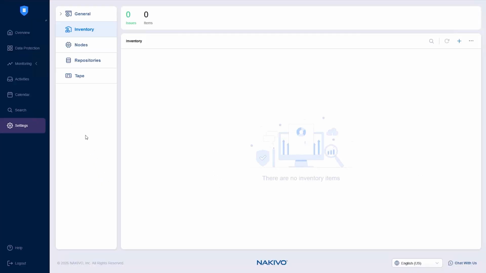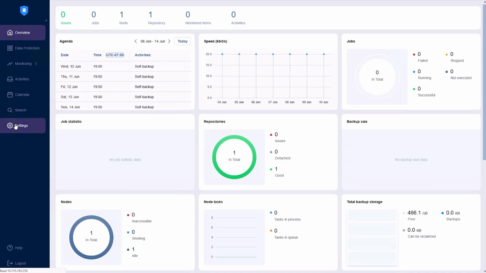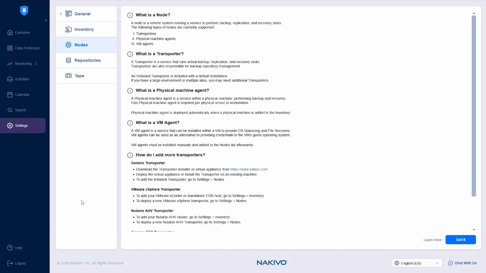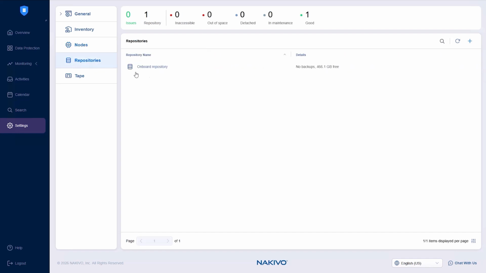After login, the first checks are simple. Confirm that the dashboard loads. Go to Settings, then Nodes, and verify that the onboard transporter is present and connected. Then go to Settings, then Backup Repositories, and confirm that the default repository is available.